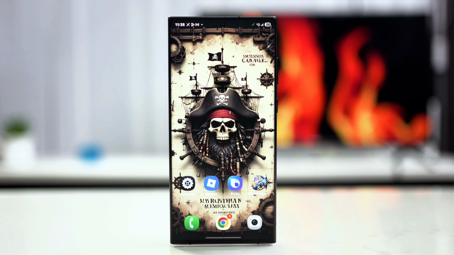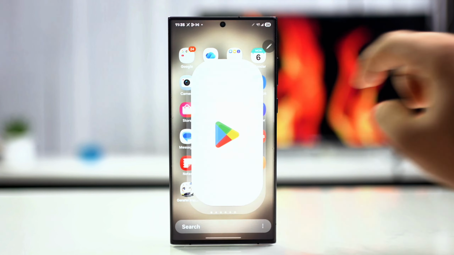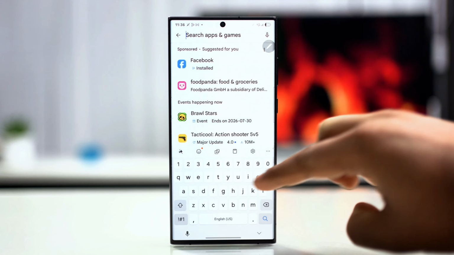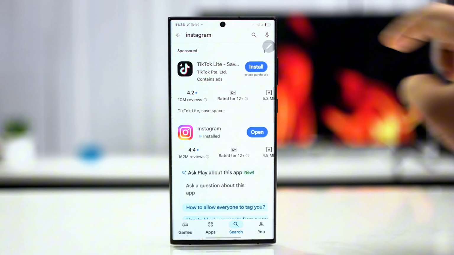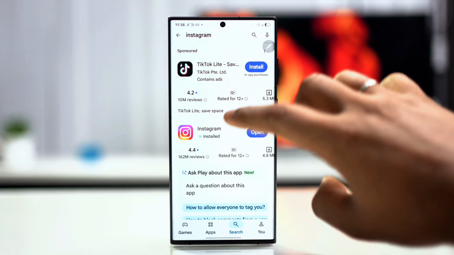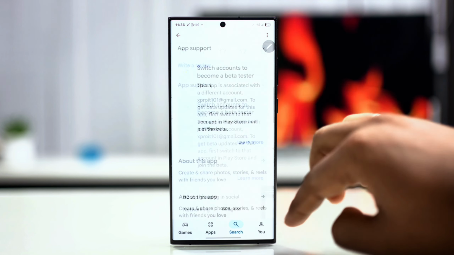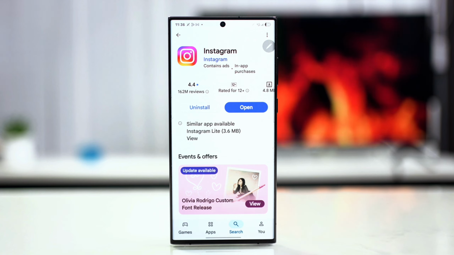Solution 3. Update the Instagram app. Using an outdated app can cause this issue. Open Google Play Store. Then, search for Instagram and tap Update if available. Now, try again to open Instagram. And that's how you fix the Instagram white screen or black screen issue.